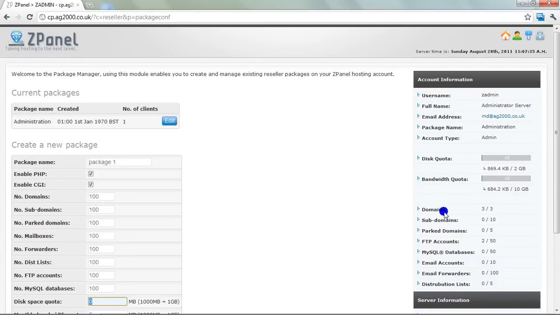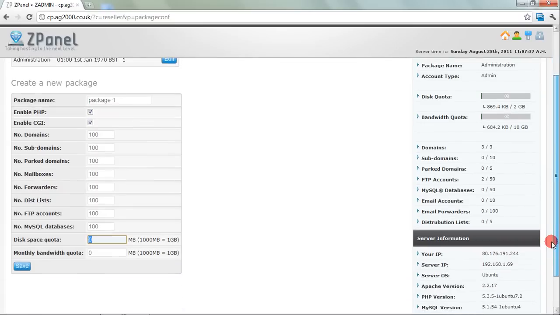Here, you can put the actual quota, how much disk you want to give to each client, and how much bandwidth you want to give to each client. If you want to give unlimited bandwidth, just leave the zero there. For disk quota, it is exactly the same. Leave it zero for unlimited, or put whatever amount you want to give.